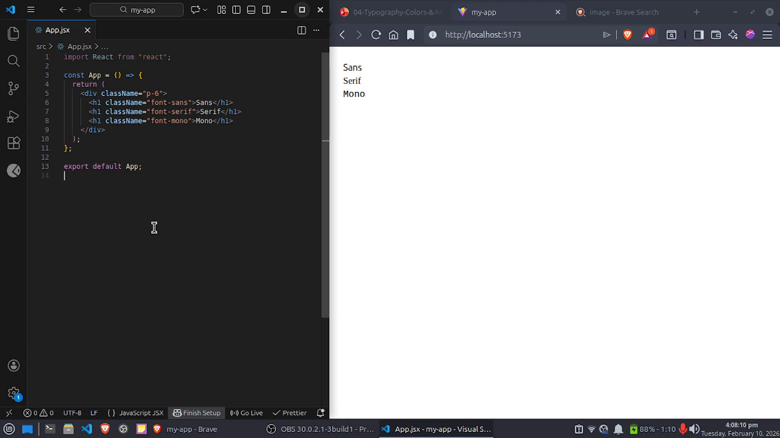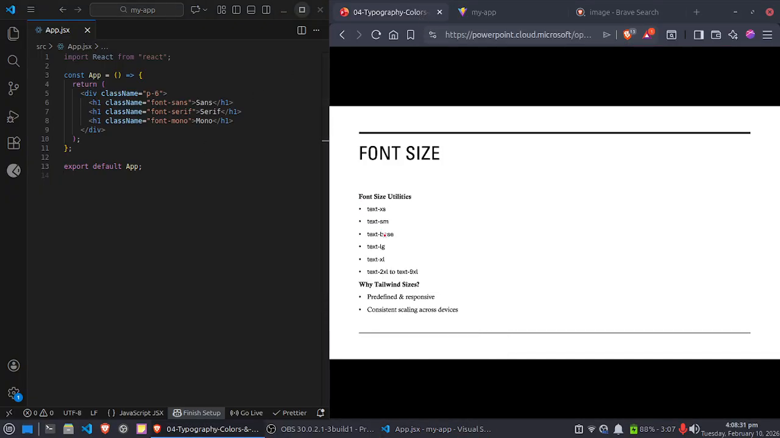So see this. Here font sans, font serif, font mono are Tailwind classes. No CSS file or no custom font family, and Tailwind handles everything. And next one is the font size. Font size controls how big or small the text is. Tailwind gives us predefined sizes like text small, large, XL, 2XL, up to 9XL, and also the smaller ones, extra small. So this helps maintain consistency across different screens.